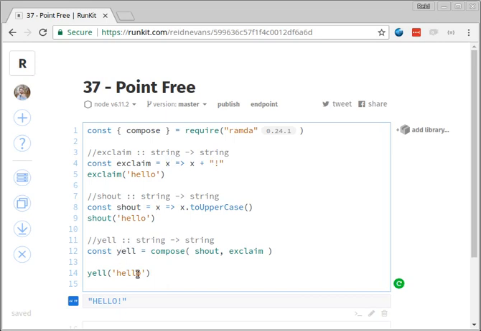But if we look at yell, yell is composing exclaim and shout together. But if you look at the signature that I've given yell, it takes a string and returns a string. But I haven't defined that yell has any arguments. And that's precisely what point free is. So point free style, you don't necessarily have to define your arguments.